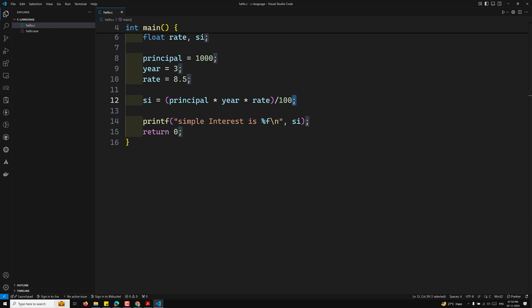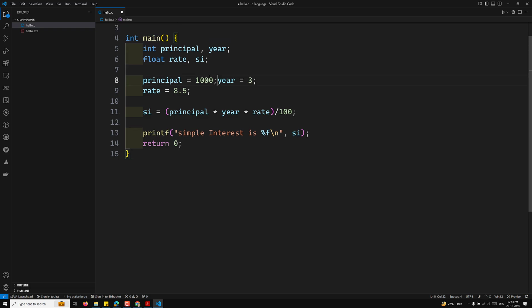Multiple statements in one line. It is possible to write multiple statements in a single line if each statement is properly terminated. So here you can also write something like principal, and here also you can write it like this, also you can write it without any problem. So there is no error in this one.